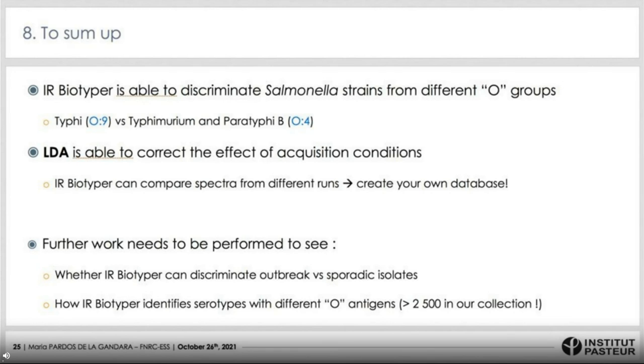We hope so. Our further work anyway will need to analyze those sublayers that I showed you here and there, and we really want to know how Biotyper can discriminate outbreaks from sporadic isolates. We are really thrilled about this part. And we want to test to the limit this classifier's ability to identify different serotypes, or at least strains from different O groups.